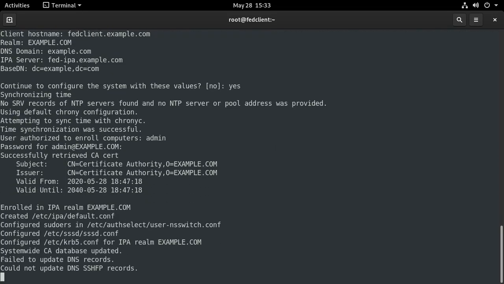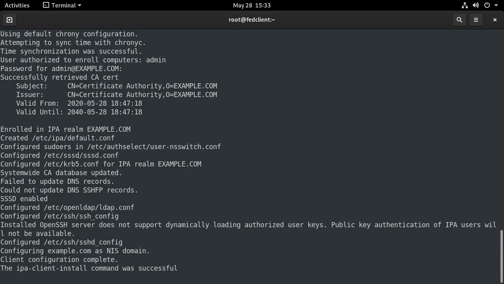Enrolled in IPA realm. Again, we have some DNS issues. And when you're dealing with IPA, you may want to have DNS installed with the IPA server. It actually will get past a lot of these issues automatically that we don't have to configure. But the ipa-client-install command was successful. And we want to reboot one more time for that Fedora client.